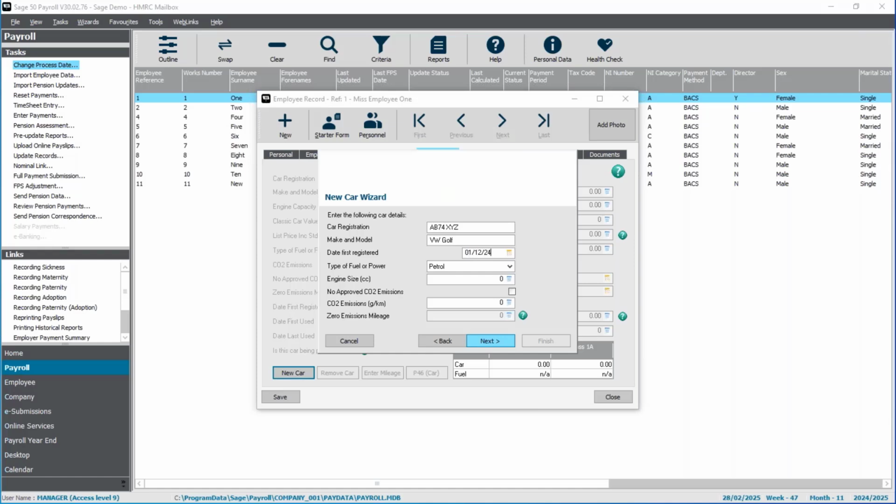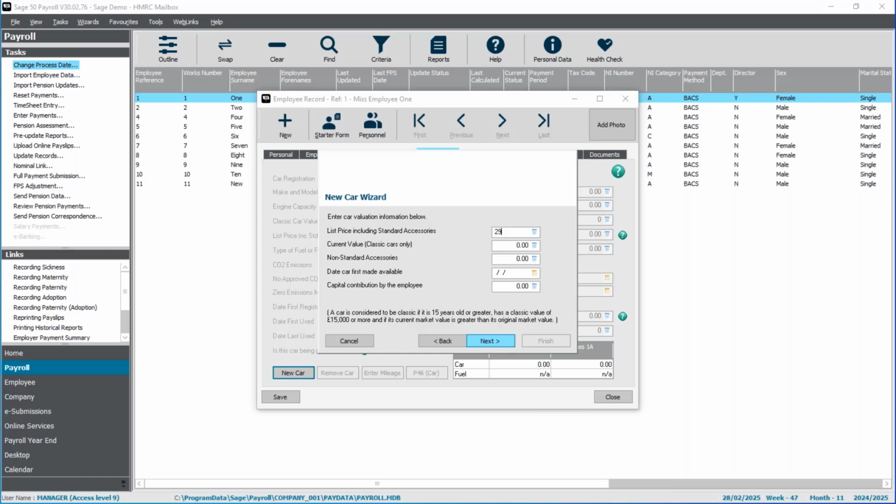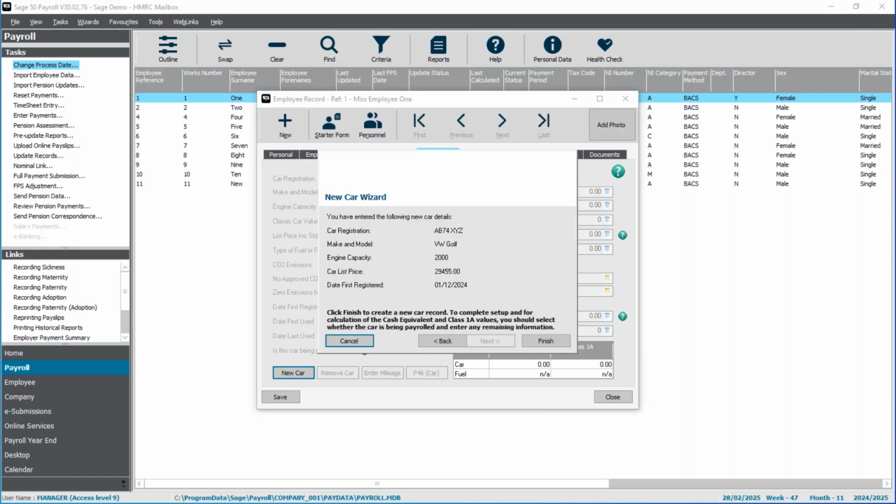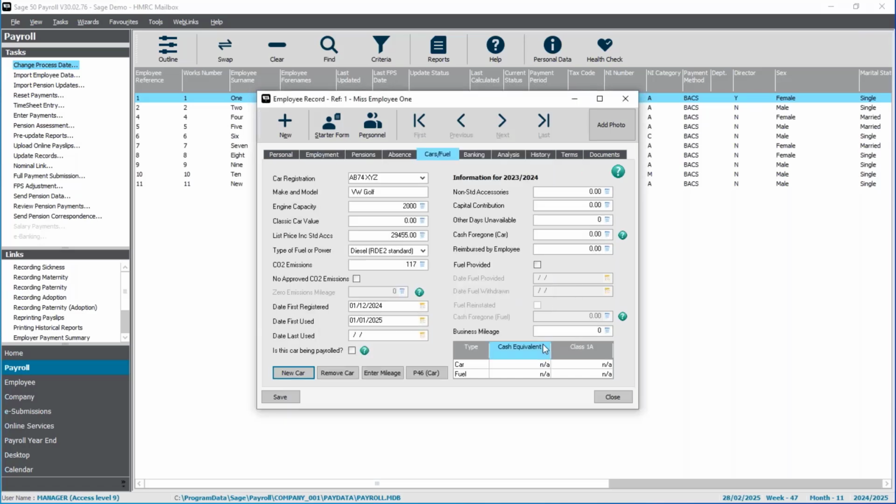Date first registered. We choose the fuel type. So this one's actually a diesel, RDE2 standard. We'll pop the engine size and CO2 emissions in. And then we can enter details such as list price and the date that car was made available to our employee. So in this case, it was provided to the employee on the 1st of January 2025. So we've got the basic details of the car entered. If I click onto next and then finish, it's now added the car record.